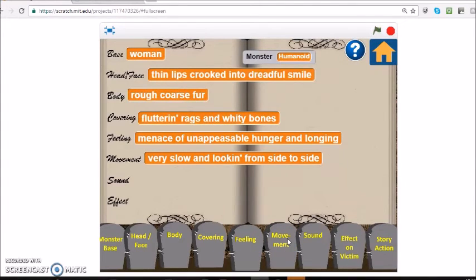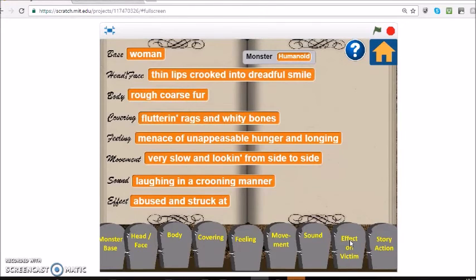And how does she move? Very slow and looking from side to side. And any sound that she makes, laughing in a crooning manner. And finally we've got the effect on the victim. So this can be towards the end of the story, what actually happens to the antiquarian. So he's abused and struck at. Okay. And again, you can change any of these if you don't think they're suitable.